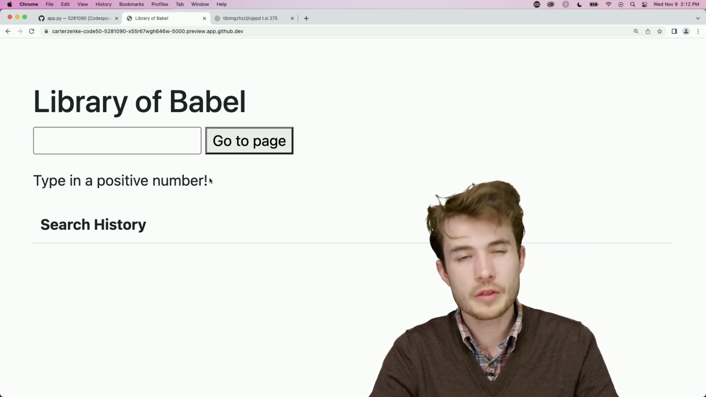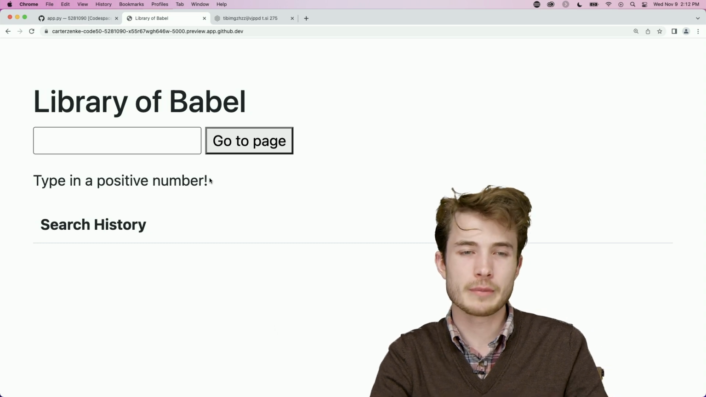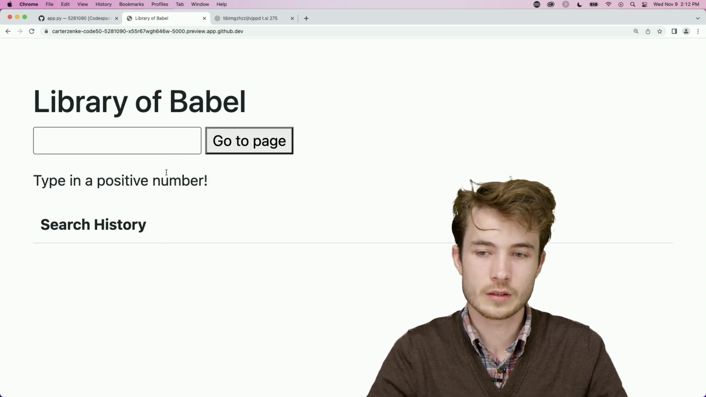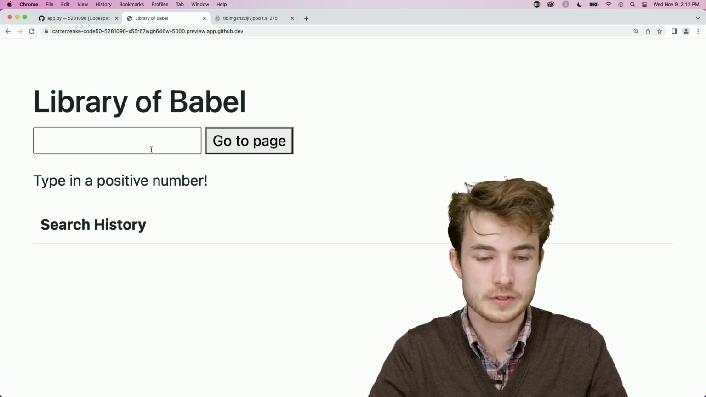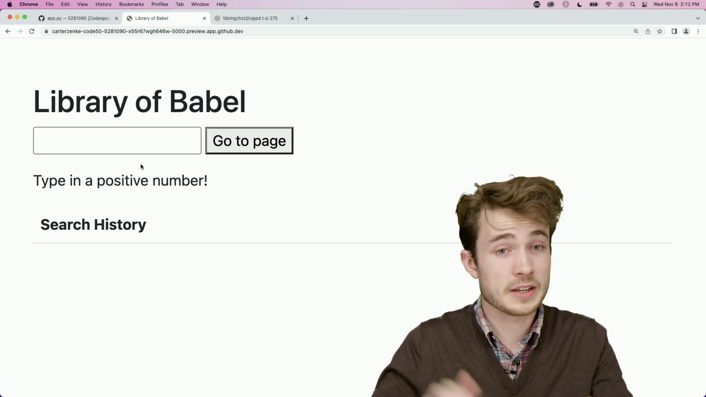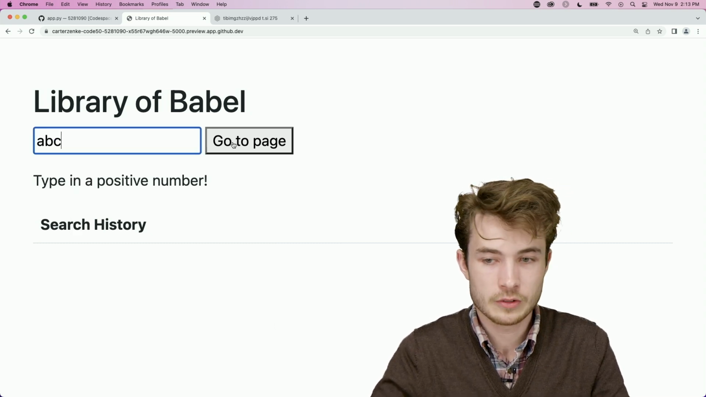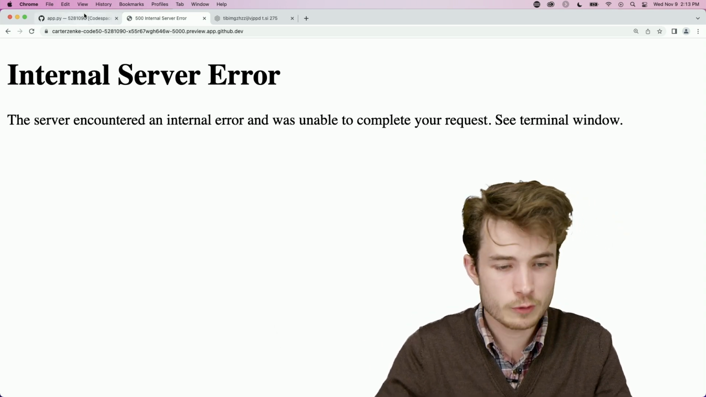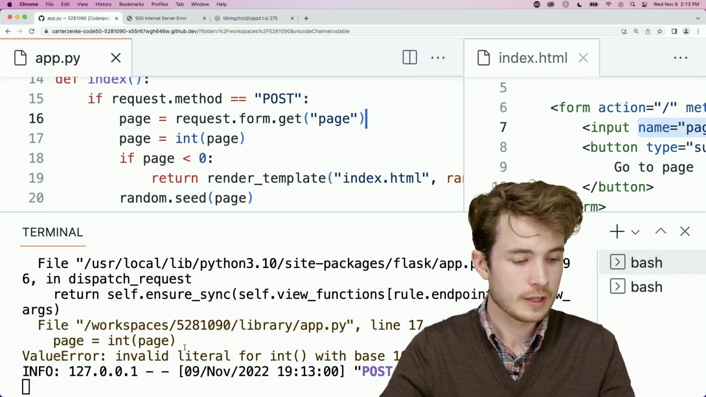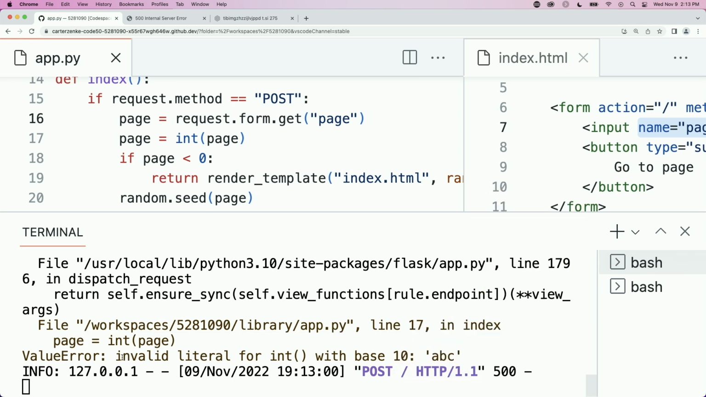But what is the other kind of input we could give to this form that might make it go wrong? We've seen negative numbers. What else? We could give some text, right? We'd say ABC, go to page, and we get another internal server error. So something's gone wrong again. And if we look down in our terminal, we see a value error, invalid literal for int with base 10: ABC. And this basically means that I can't convert the string ABC to be an integer, right? What does it mean for ABC to be an integer?